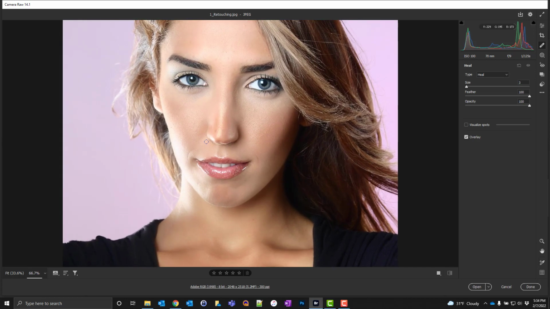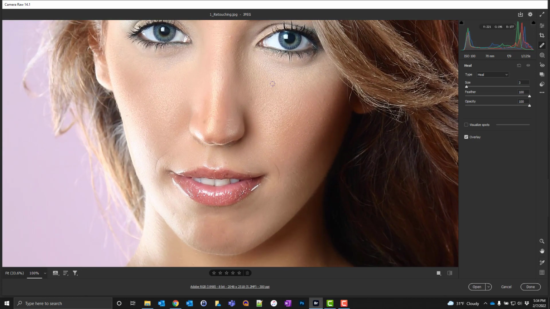And I'm going to zoom in so I can see. So there's a little blemish here. We'll just fix that. And then there's a blemish here. Fix that. Blemish here. A little bit here.